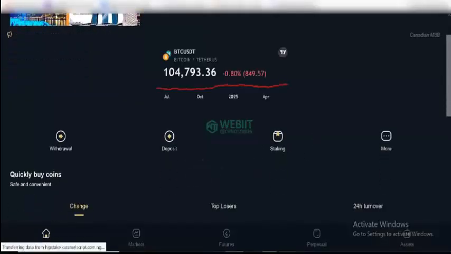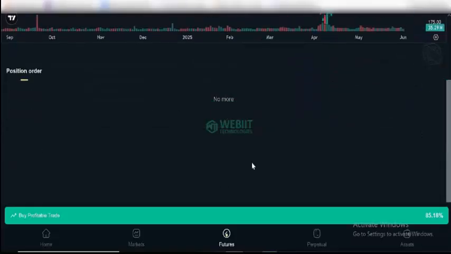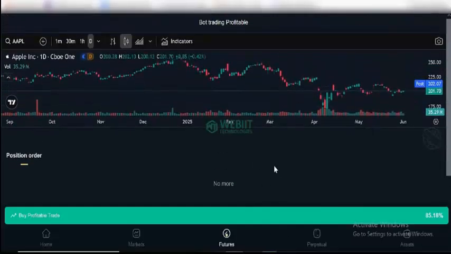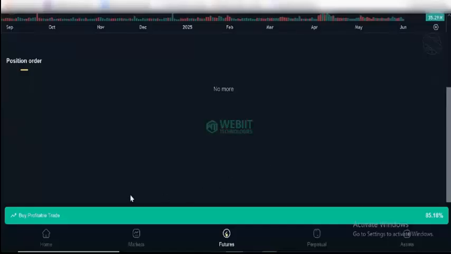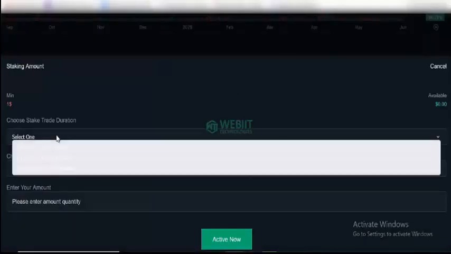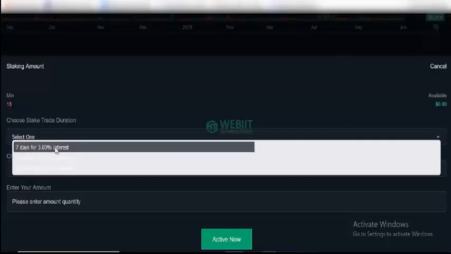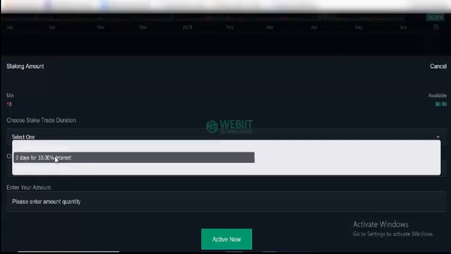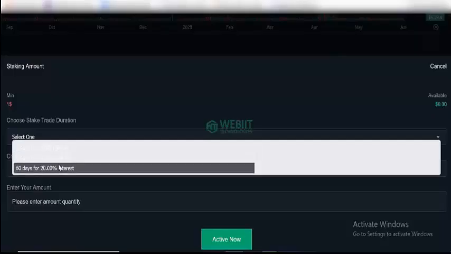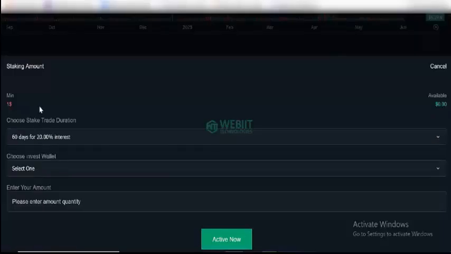Let's click on staking. Okay, all right. Click on staking here, let's do our staking. So click on buy profitable trade. Click on 7 days, 3% interest. We have 1 day for 10% interest rate and 60 days for 20% interest rate. So minimum is $1. So I want to do this 60 days, 20% interest rate.